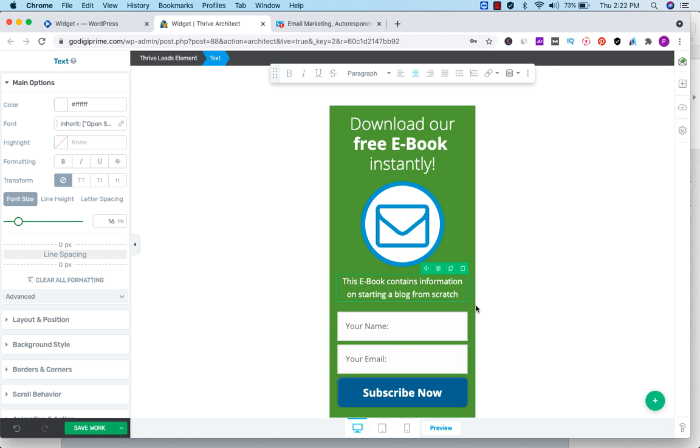So this looks fine. Now this is the form. So whenever this form is appearing on your website, somebody will give their name and email address and then click on subscribe now. So first we need to connect this form to our GetResponse.